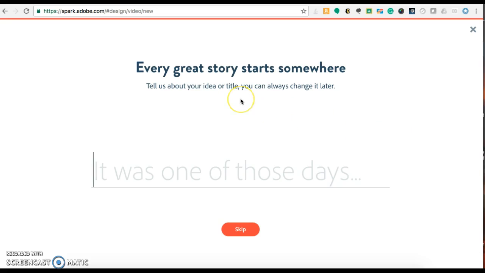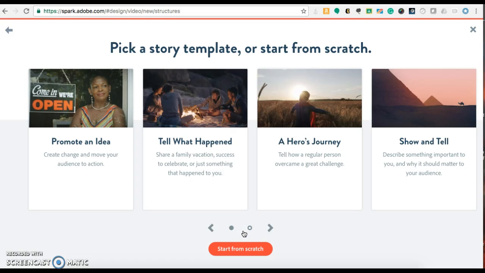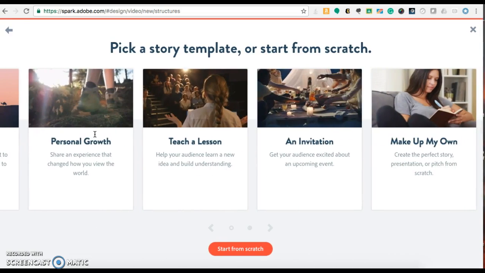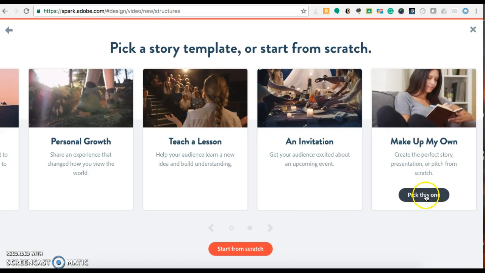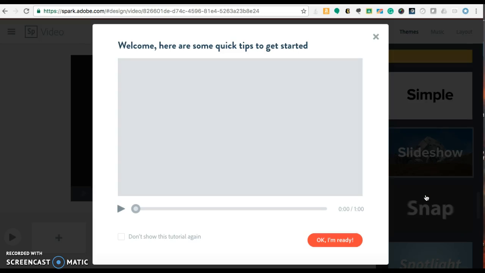And you'll also notice it gives you a story starter, so you can type in a word such as, let's say, geography, and you hit next, and then it'll give you some possible templates you could use to start your story. But because we need to make sure everything is original for us, we're going to start with make up our own. We'll pick our own story, and here's a little video to give you some ideas of how to get started. Let's watch this.